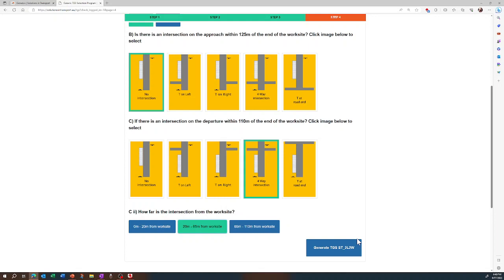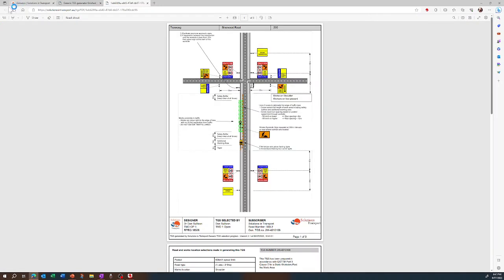The button at the bottom right to generate the TGS has now become active. It's turned from red to blue and I can now generate my diagram. So let's click on that. It now takes a few seconds and it starts building the diagram from the library of images contained within the program.